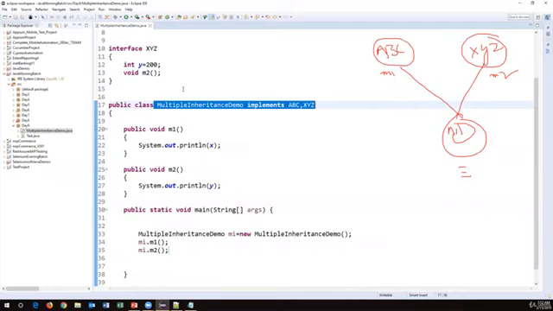Now we can also implement hybrid inheritance. Let us see how we can implement hybrid inheritance using the interface concept. What is hybrid inheritance? That we need to understand first.